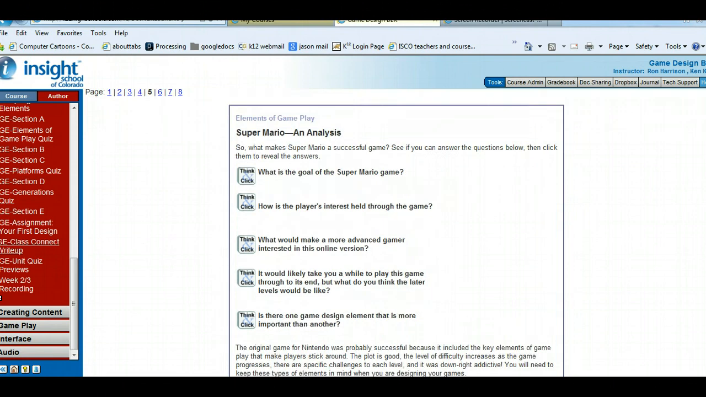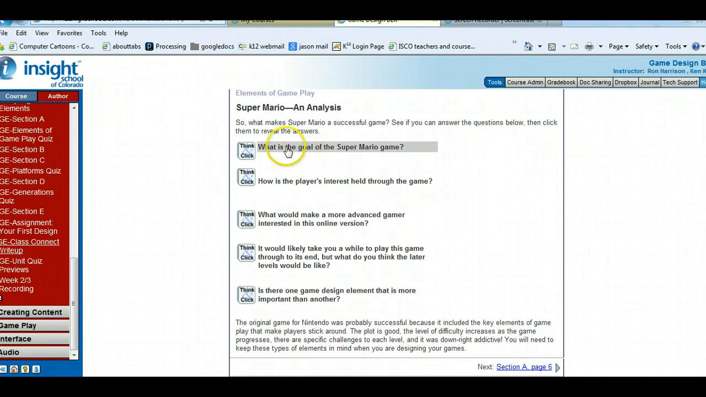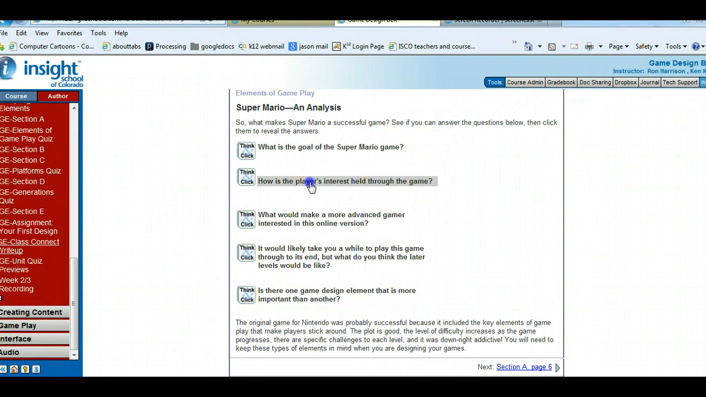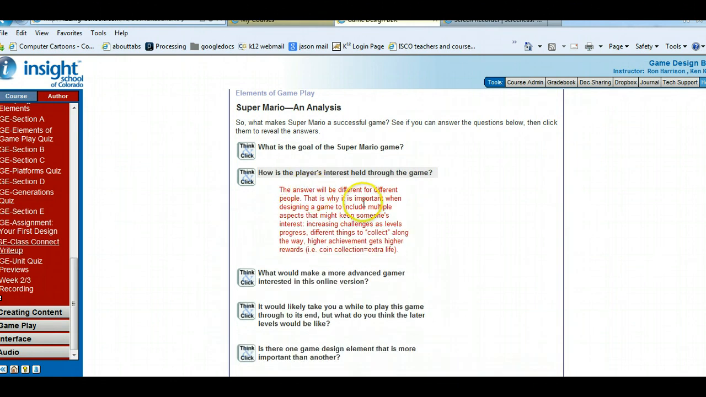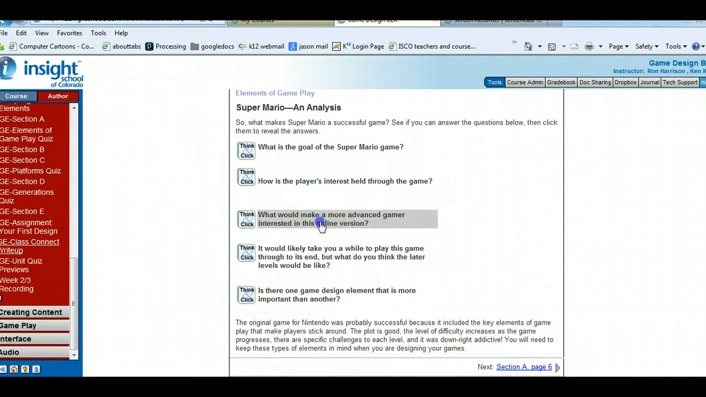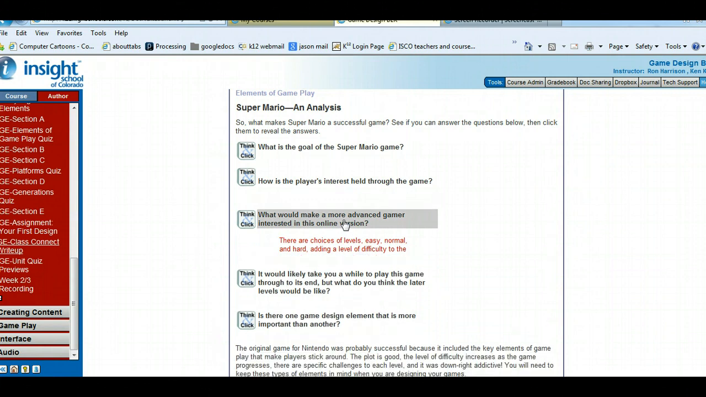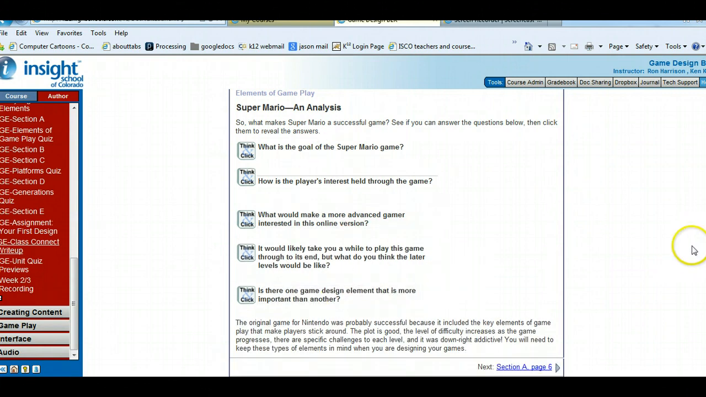But now if you think of Super Mario, here's how you could analyze it. Okay, what is the goal? So games need to have a goal. How can you keep the player's interest? So you can read through that, how you can keep a player's interest. What would make a more advanced gamer interested in the online version? Well, online it's harder, more difficulty, etc. So that's analyzing a game.